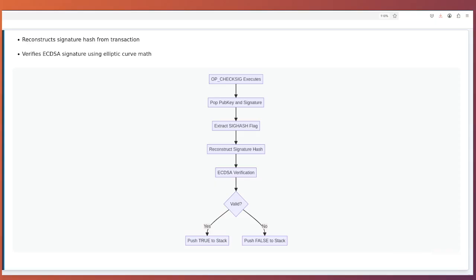If verification succeeds, OP_CHECKSIG pushes a true value, represented as 0x01, onto the stack. If verification fails, it pushes false, represented as an empty byte array. It is important to note that OP_CHECKSIG does not terminate the script on failure, it merely pushes false. However, in P2PKH scripts, OP_CHECKSIG is the last operation, so whatever value it pushes becomes the final stack value. The transaction is valid only if the final stack value is true and non-zero.